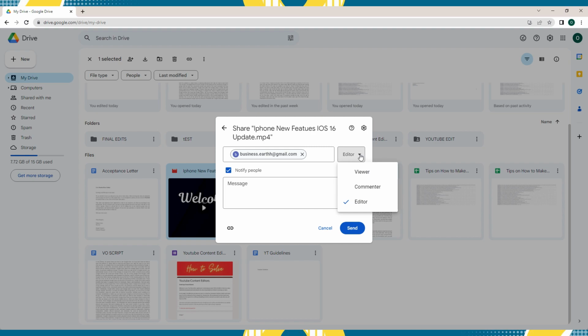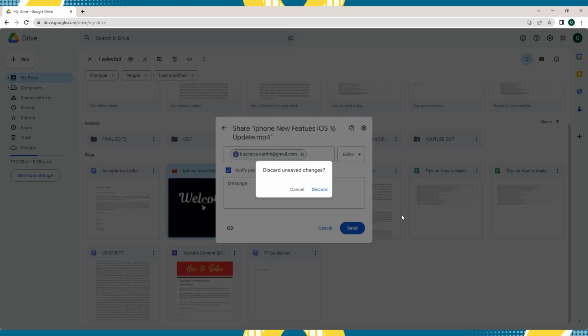You can also manage and monitor the sharing settings by revisiting the sharing dialog box. From there, you can change the access level, remove access for specific individuals or groups, or disable the shareable link. So once you've selected the recipients and access levels, click on the send button. This will send an email notification to the recipients containing a link to the shared file or folder.